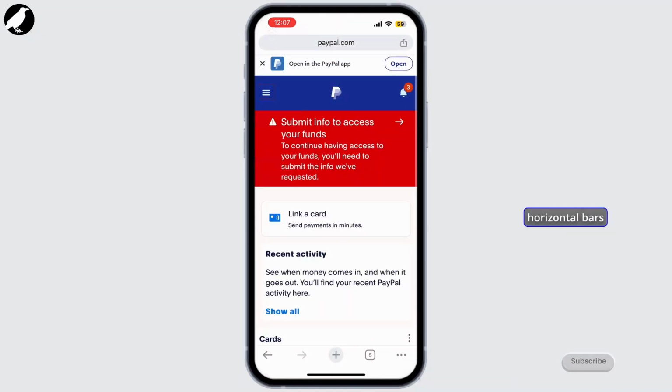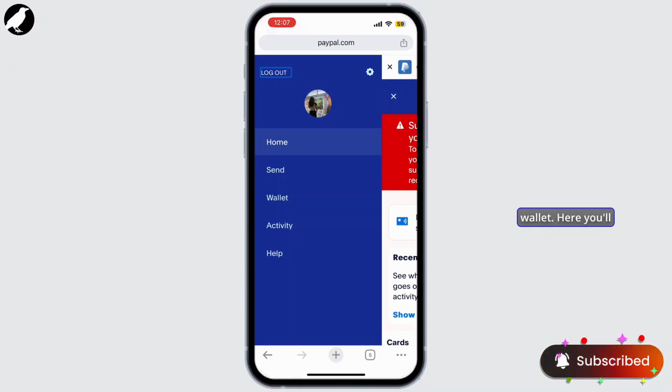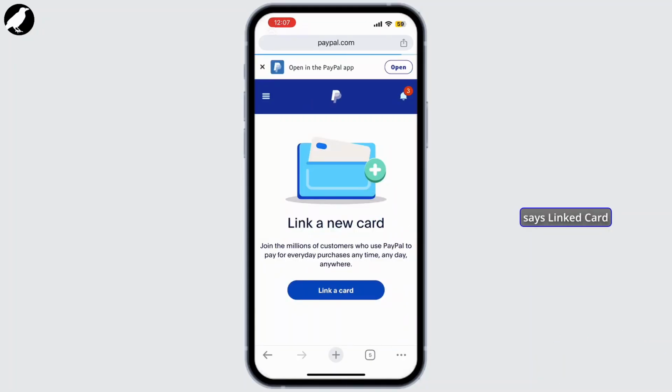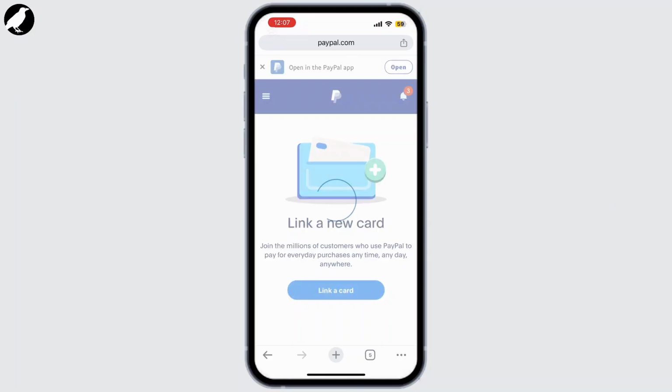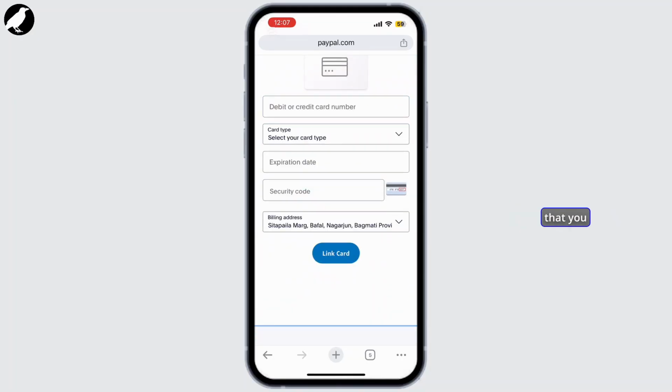Now tap on the three horizontal bars. Simply go to Wallet. Here you'll find an option that says Link a Card. Simply tap on it. Here you can choose which type of card that you want to add.